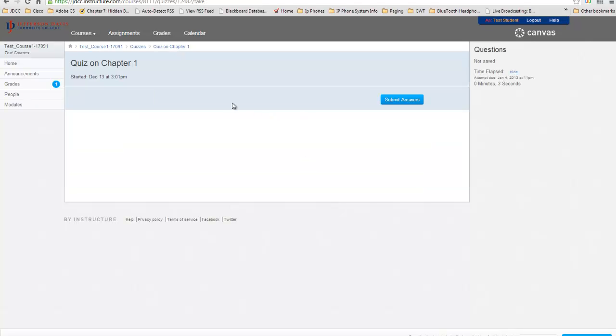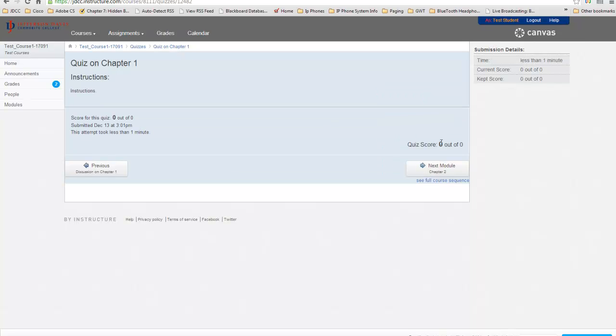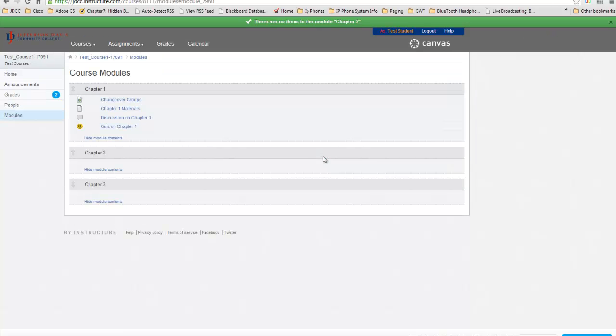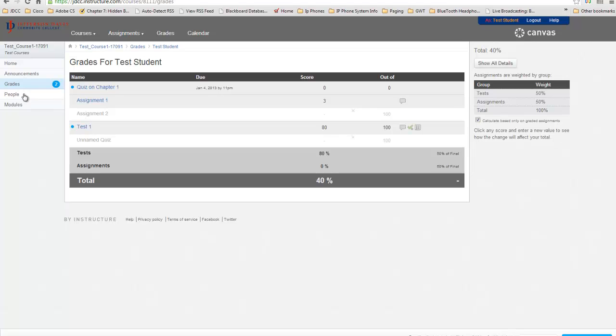We didn't add any questions to this quiz, so we'll just submit an empty quiz. And you can see it was a 0 points out of 0 points. I can use my next and previous modules to move between the different items. Again, we don't have anything in Chapter 2 or Chapter 3. We do, however, have a notification of grades. So I got a 0 out of 0.